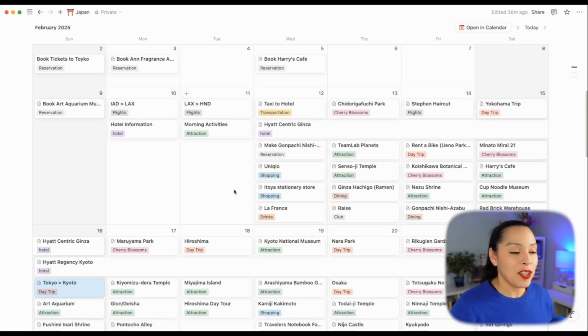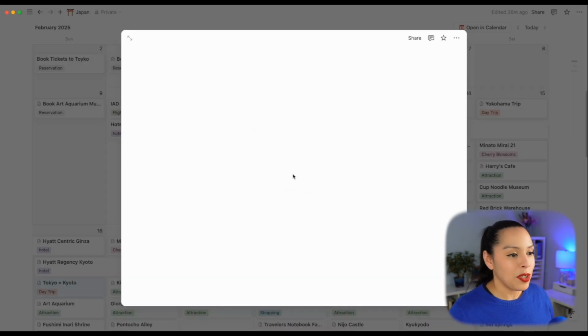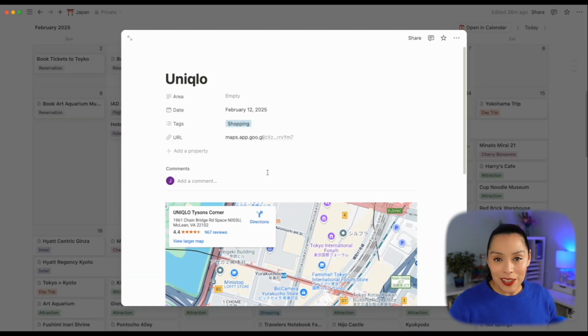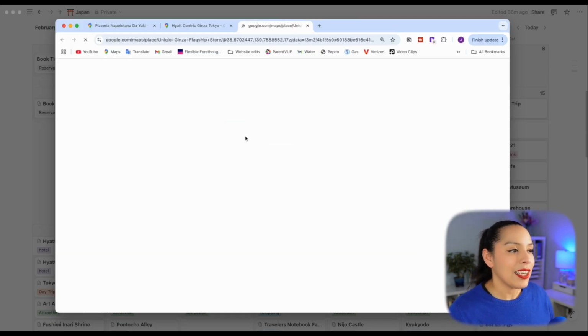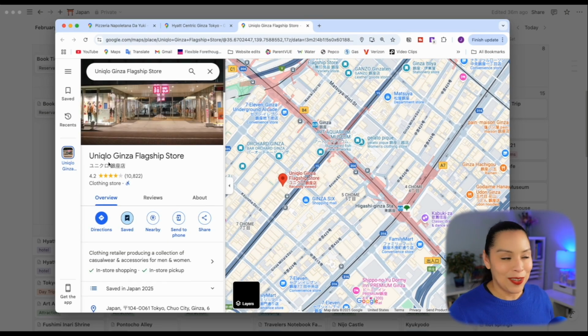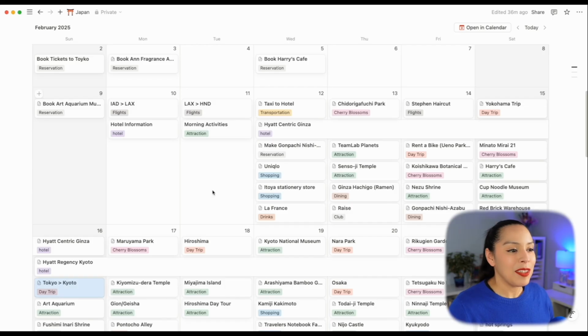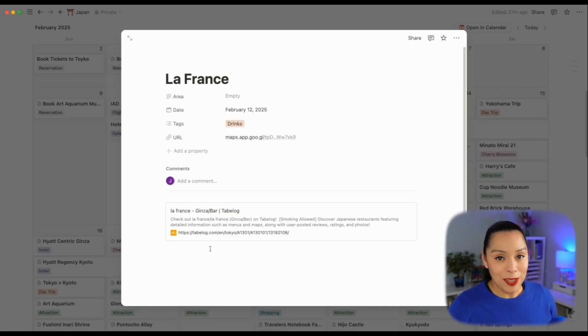Moving on, I have shopping that's on my list for day one. I have the 2 individual stores, and if I click into that, I've embedded the Google map into this page, and I also have the URL that I can easily click and again get turn-by-turn instructions. I have the same for the stationery store that I want to visit and the bar that I'd like to attend. When it comes to bars and restaurants, I've also linked their Tabelog page.